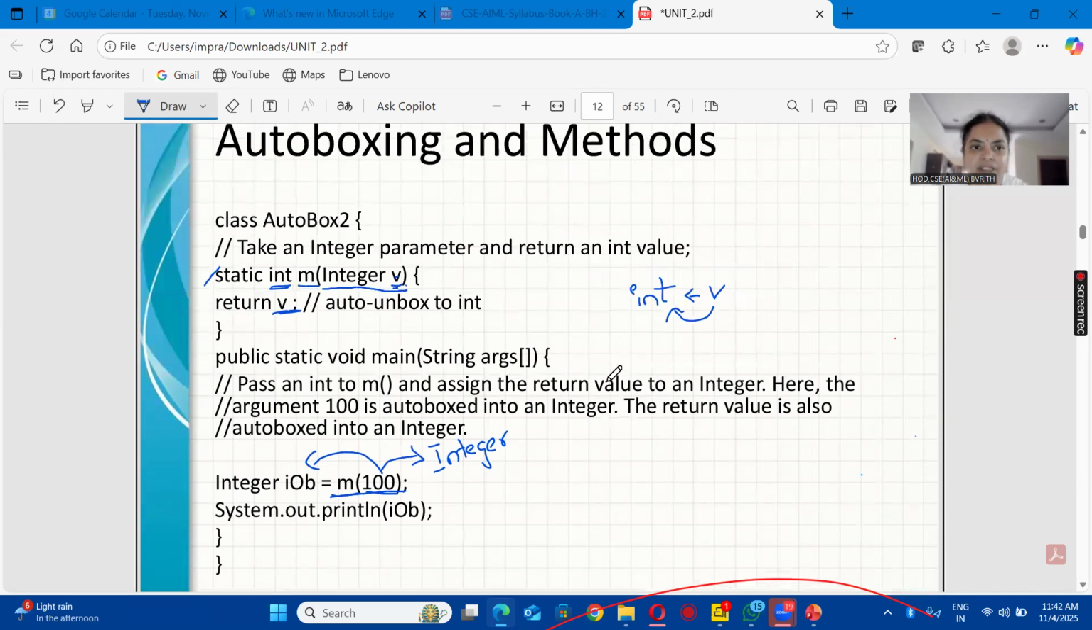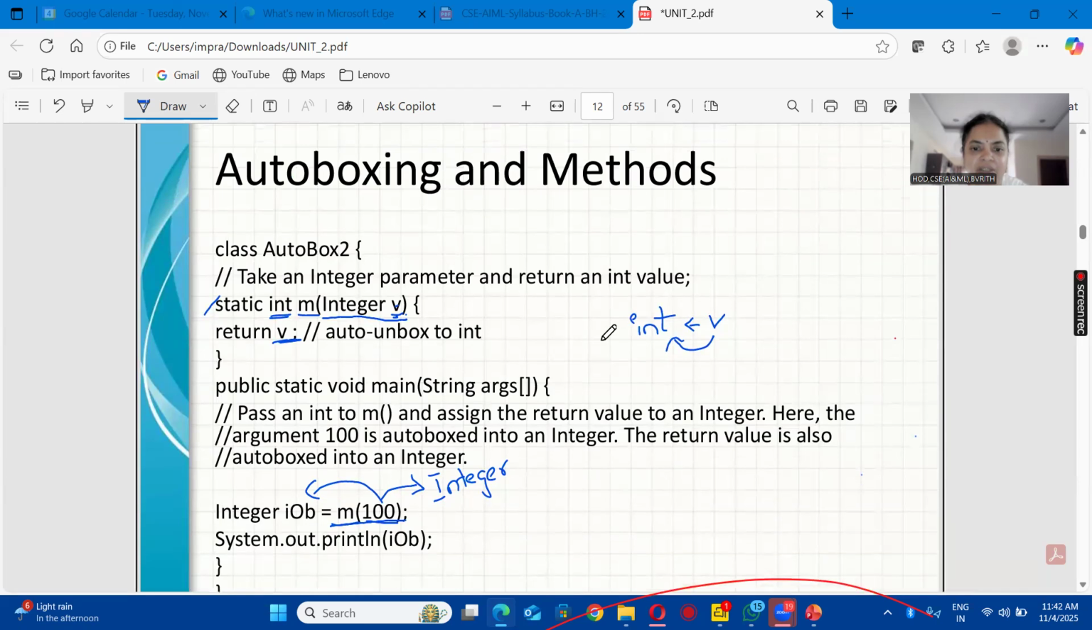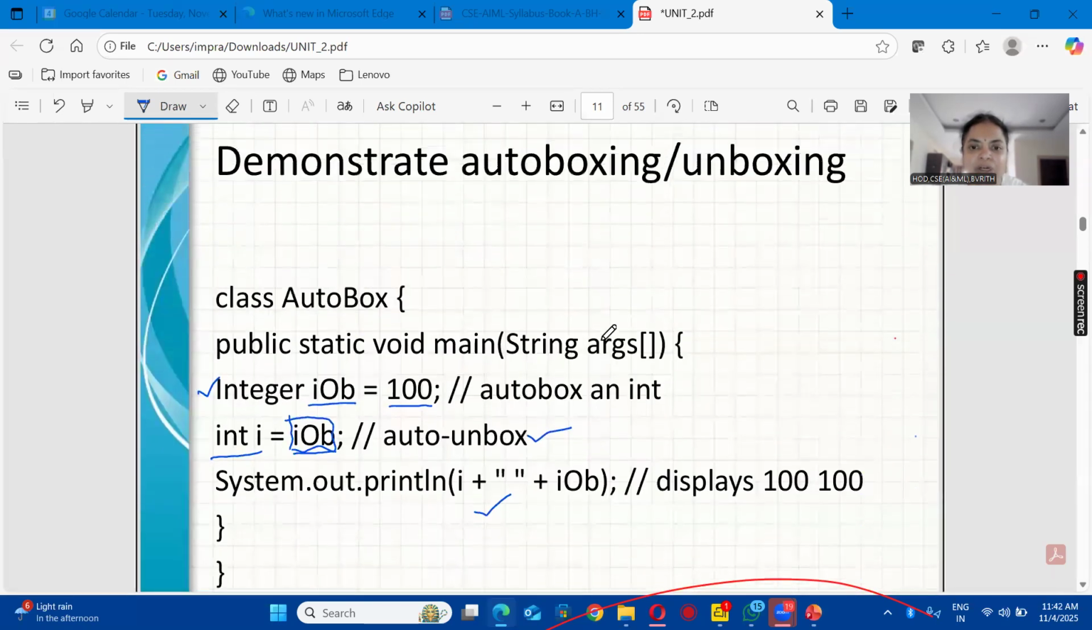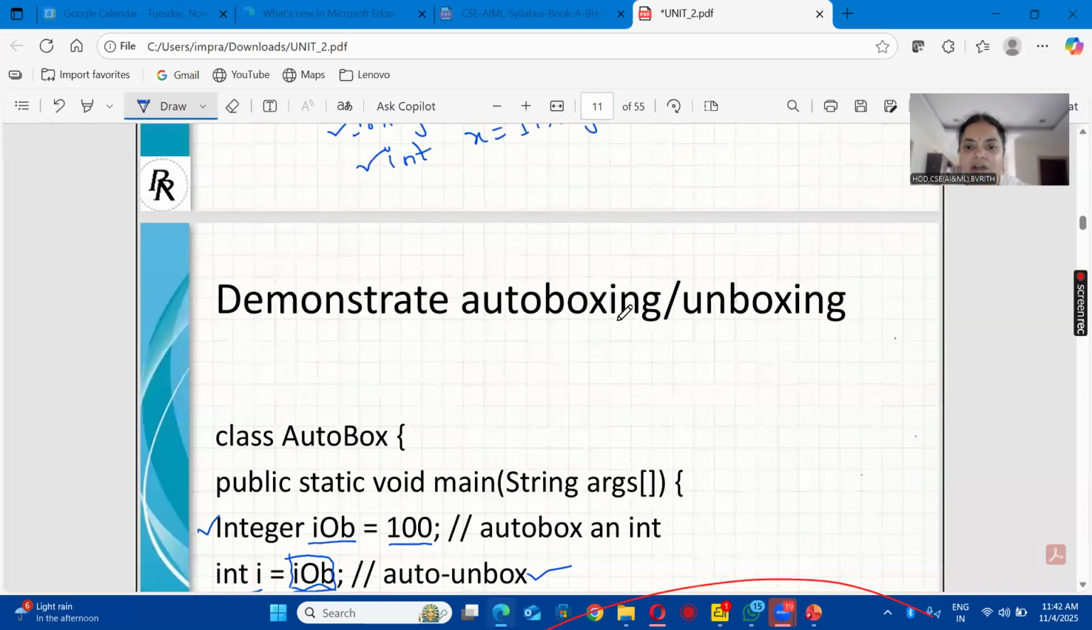For these two, we will see a small example code. For boxing and unboxing we will see small example programs, and we will also see one example program for enumeration. All of you note down these two examples.